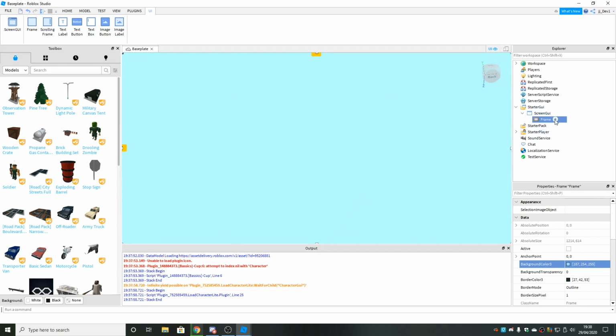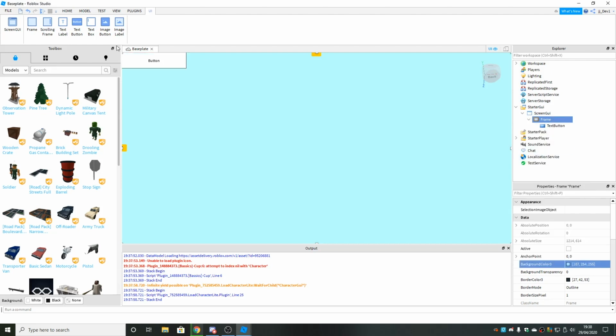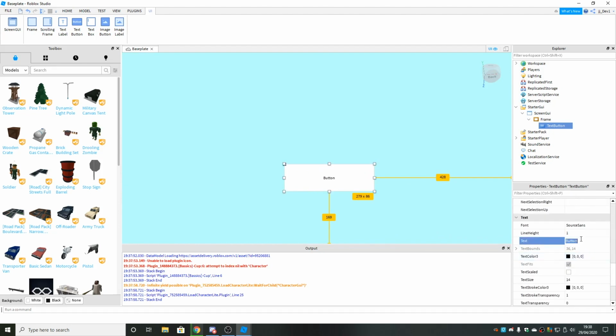Once you've done that, inside the frame you want to insert a TextButton. And here you want to put it right in the middle. You can rescale it. I'm just going to quickly do some editing to make it look nice.